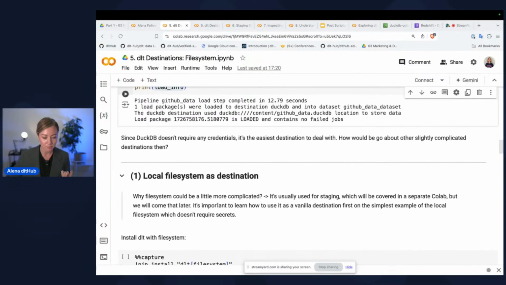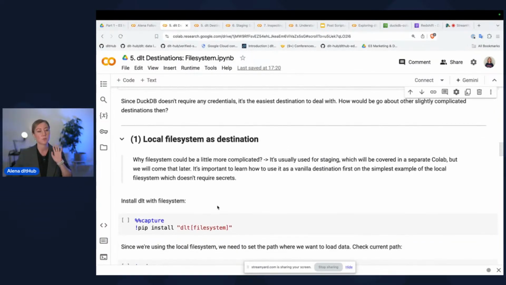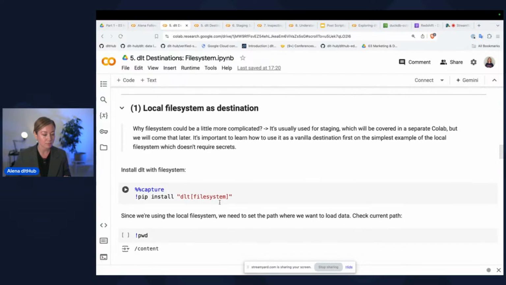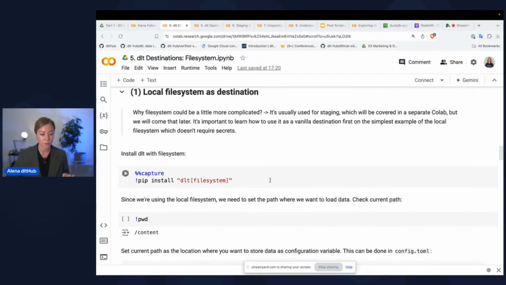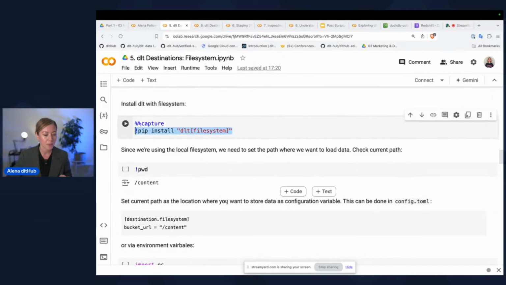And we decided that we don't want to have our data in DuckDB. For example, we are machine learning engineers, data scientists, and we prefer working with files: CSV files, Parquet files, JSON files. What should we do? First, we should install dlt with the extensions. We call it filesystem. Just run pip install dlt filesystem.